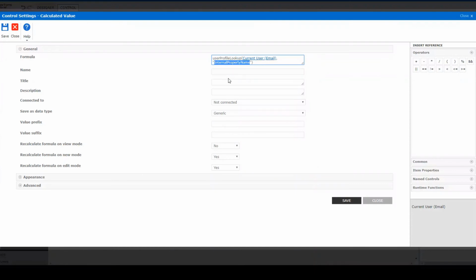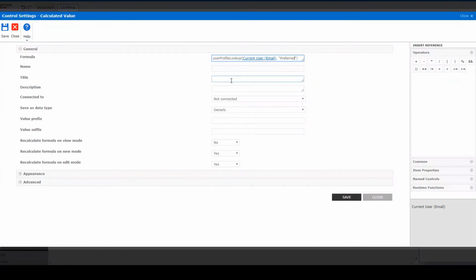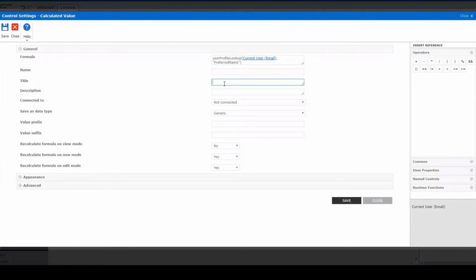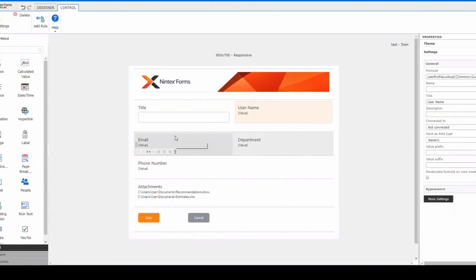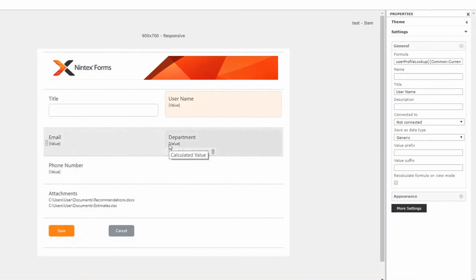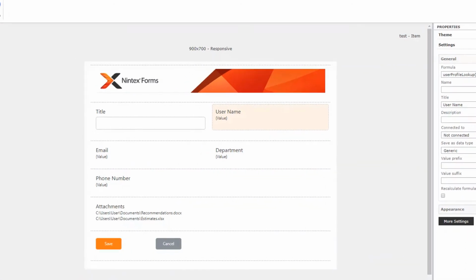In this instance, I want to pull back the user's name, so I'm going to type in preferred name. Then I'm going to give this a title, which will be a label on the control for us. We'll just say username, and I'm going to save that out. As you can see, I already have a few other fields filled out and added on here, just for the sake of time. We're going to be pulling back the email, the department, as well as the phone number for this user.